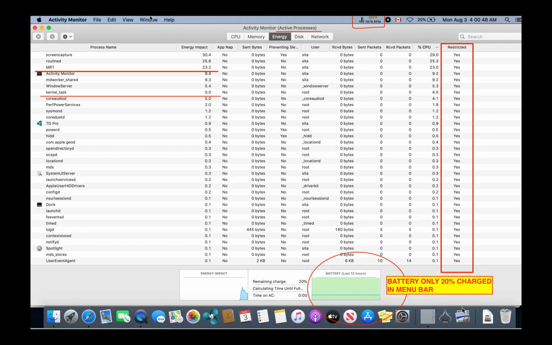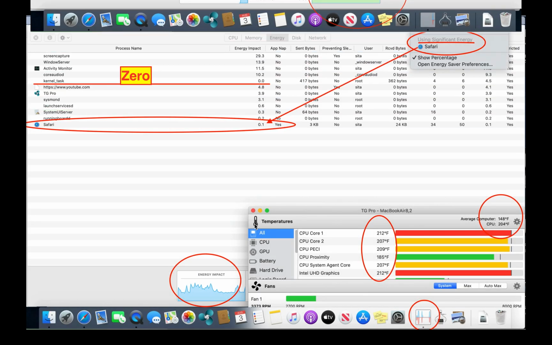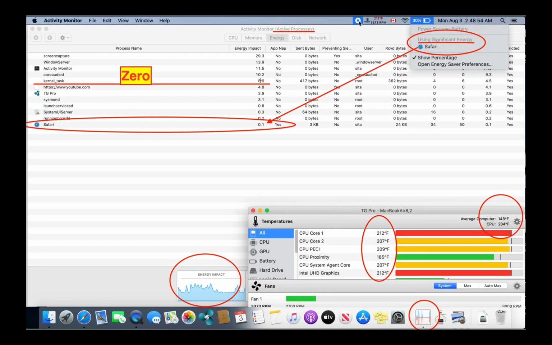All processes are restricted. MRT kernel task is 0 between 5 and 5.4. Kernel task is 0 right there. Now Stalker is the only one who listens to me, and he listens to me and changes things. Now the kernel task will shift to the bottom, but during these uploads it's right there. So it's not showing 0 there, but down here it's 4.5.